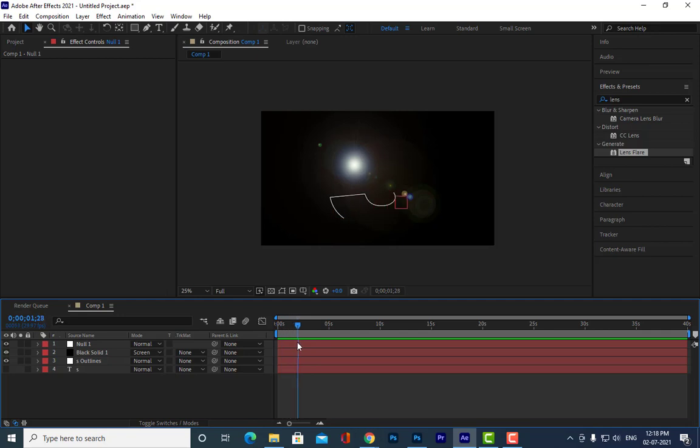Is it clear, all of you? Yes, sir. Now our next job is, what is our next task? We have to connect this lens flare to what? To the null object. We have to connect the lens flare to the null object. So how can we connect? Let us see how we can connect.